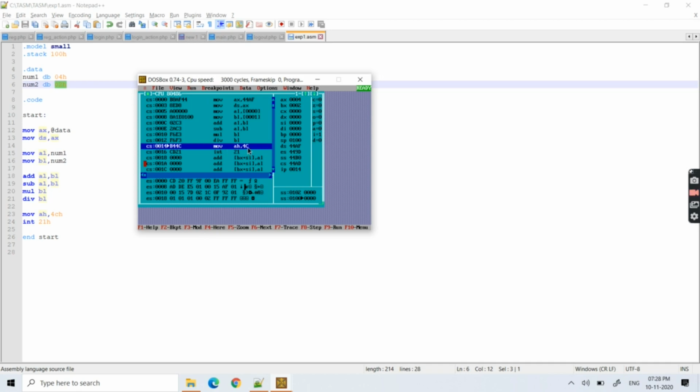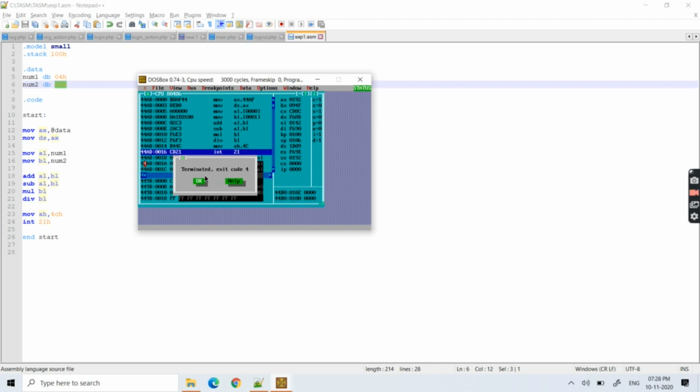Now MOV AH, 4C and INT 21H are used to terminate the program. First AH will be updated with 4C. Right now AH is 00. Then AH will be updated with 4C. So AH is 4C. Now when we execute interrupt 21, it will check the AH register. If it has 4C value, it will terminate the program. So press F8. The program is terminated.